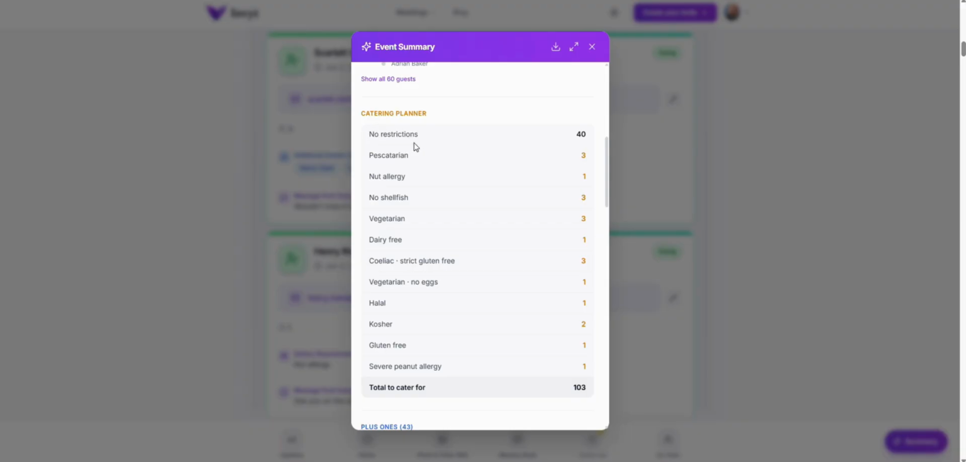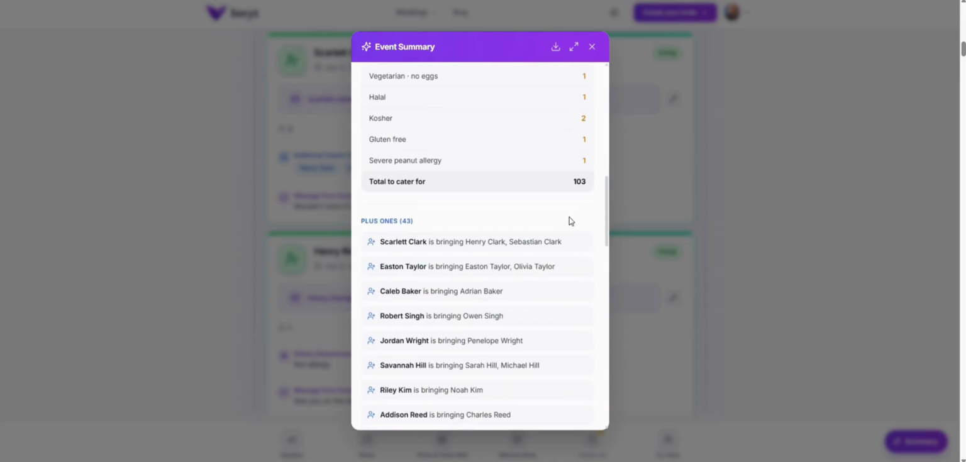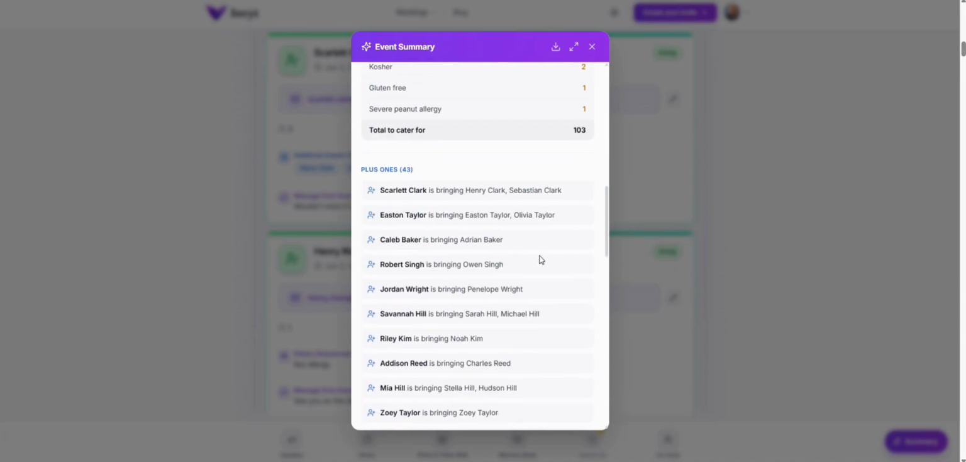So they can see that there are 40 guests with no restriction. They can see that there are 3 that require a certain dietary requirement. If there's 1 that has a nut allergy, there is no shellfish of 3 people. All of this nicely summarized like this, so they can cater to 103 people and all of the people that have those dietary needs. And further down, we can see all of the +1s presented like this. So Caleb Baker is bringing Adrian Baker, and so on.